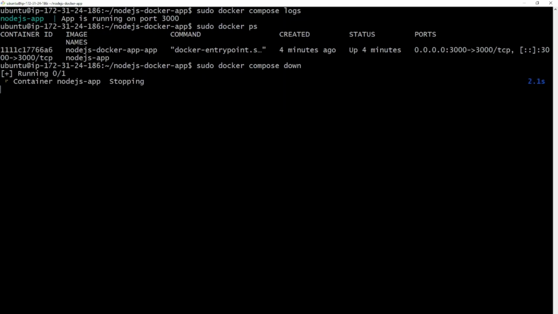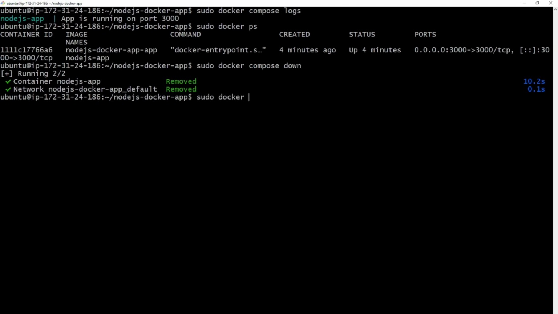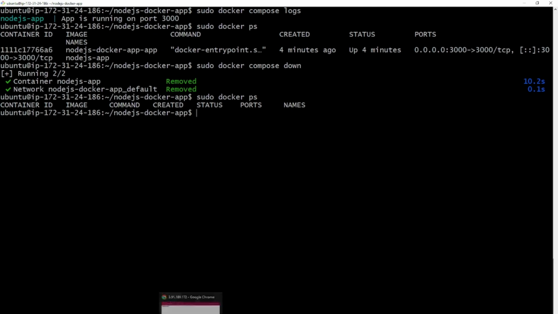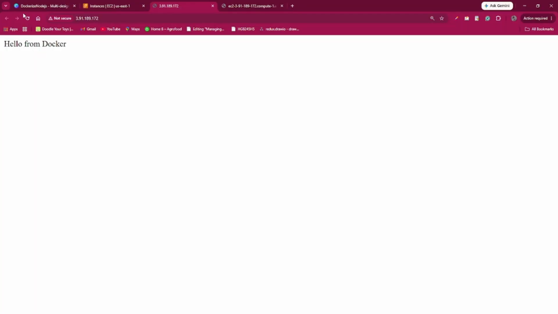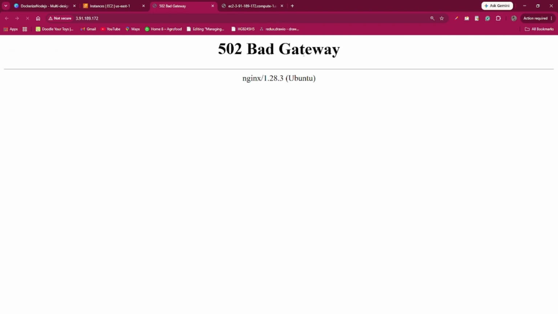I'm going to stop my containerized application. So you see container Node.js app, which is the name of the container, and it's stopping now. It has been removed. If I do sudo docker ps here, I don't have my containerized application running again. And if I go back to my browser and reload, it should be off. So I still get bad gateway. Why? Because I've stopped my application from running.